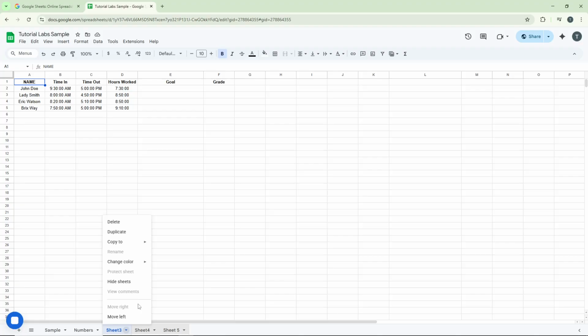Let's try duplicating them first. Click on Duplicate from the menu. You'll notice that Google Sheets creates exact copies of all three selected tabs. This is perfect for creating backups or templates. The duplicated sheets will appear right next to the originals with a similar naming pattern, usually adding a number or copy to the name.